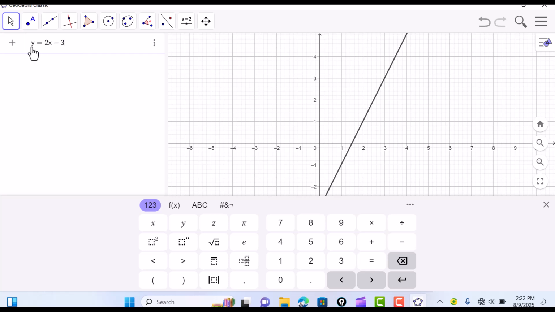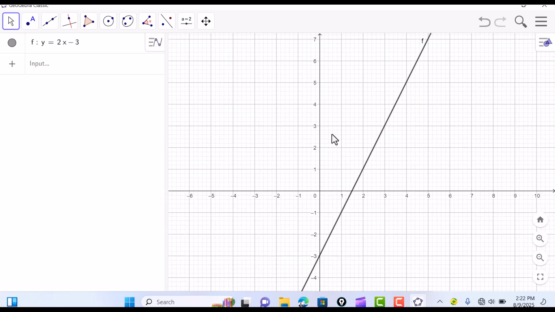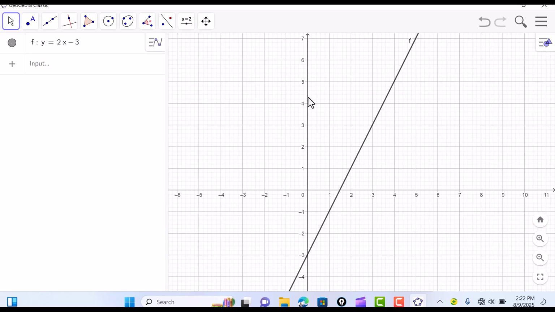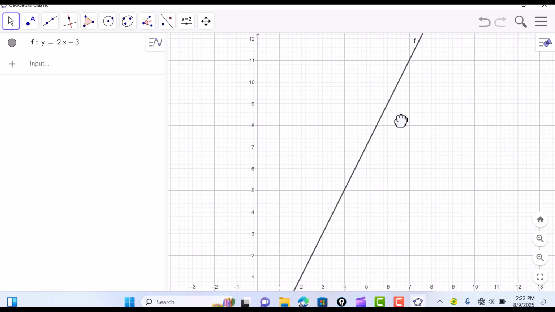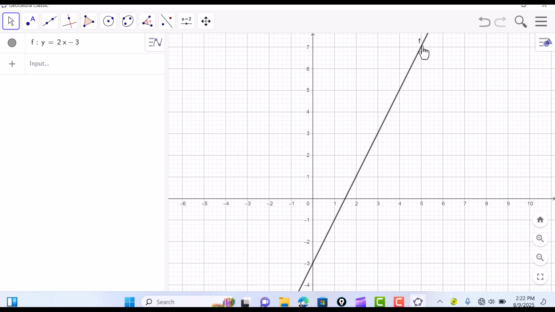You can see as you type your equation here, it's coming out in this place. So this is the graph, just a simple linear graph, y equals 2x minus 3. And if you observe one thing in GeoGebra, as you plot the graph, the line continues without end. It just keeps going without end.